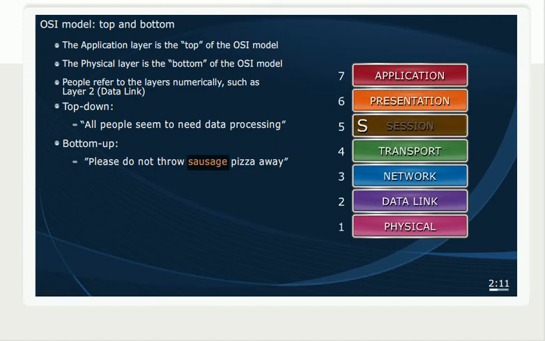Please do not throw sausage pizza away. This is a mnemonic. It's a phrase. The first letter of each word in that phrase is associated with a layer. The please is for physical. Do not, well, that's data link and network. Throw for transport. And then we go up. It's a very useful phrase.